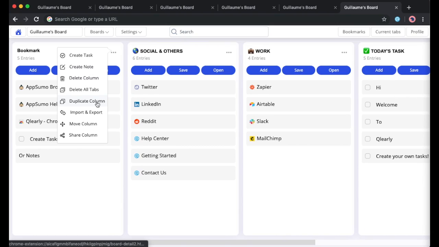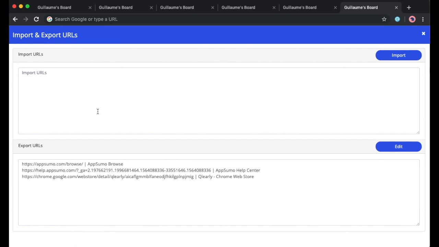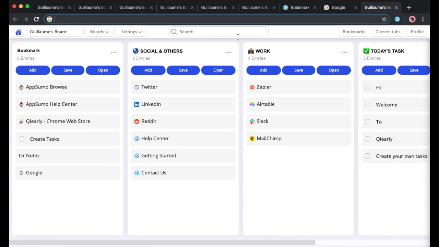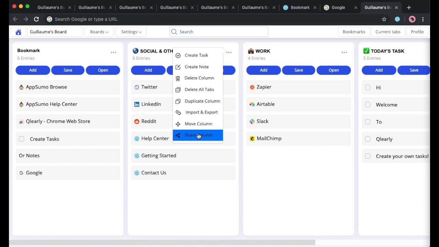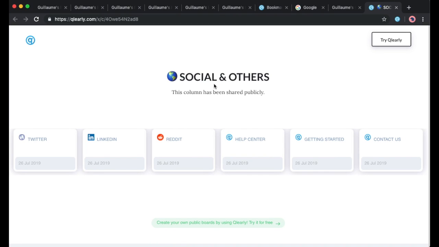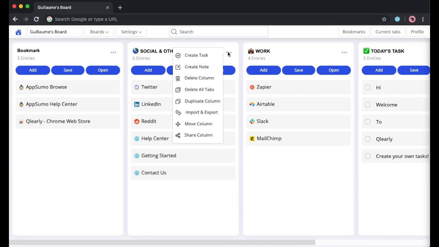You can duplicate a column or quickly import and export bookmarks. When importing, by using the dash, you can apply a name to the bookmarks. Here's an example. The same way you can create a public board, you can create a public column. And finally, you can move or duplicate a column to the same board or a different one.